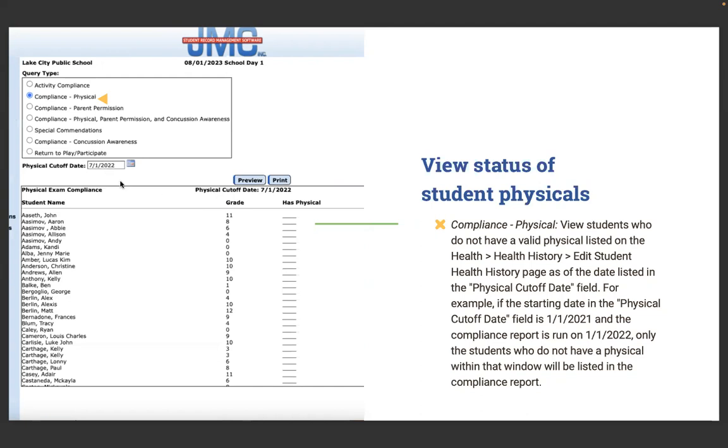Enter that information in here, click preview, and that's going to give you a list of all of the students that do not have a valid physical. So only the students who do not have a physical within that window are going to be displayed. That's important to note. If you do not see them on the list, that means they're good to go. The students that you're going to see here are the kids that are non-compliant.